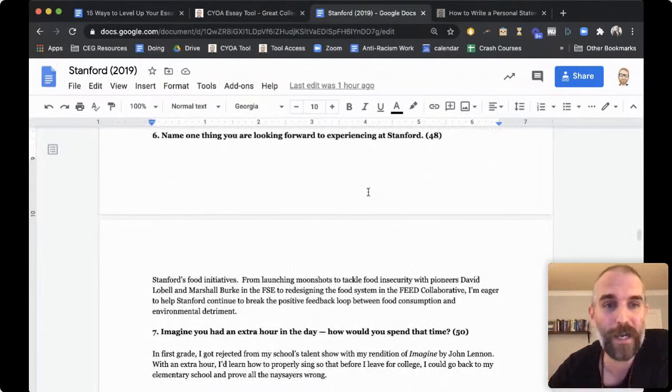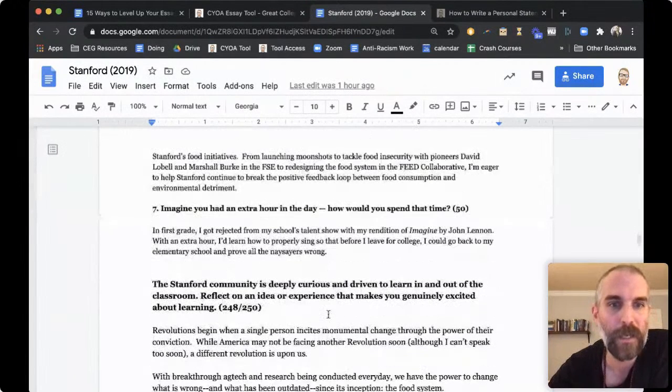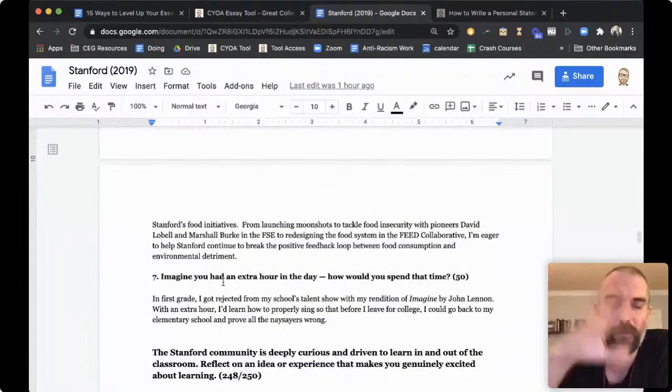This is like a one item, why us? Stanford's food initiatives. Look at the specifics here. Launching, David Lobell and Marshall Burke and the FCE to redesigning the food system in the Feed Collaborative. Really specific, nice. And Matt, this is no longer a Stanford prompt. These are for last year, so don't write these. Don't write all of them.